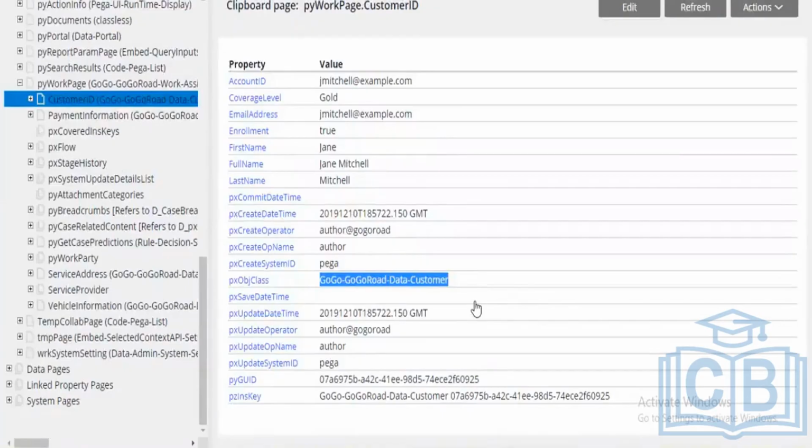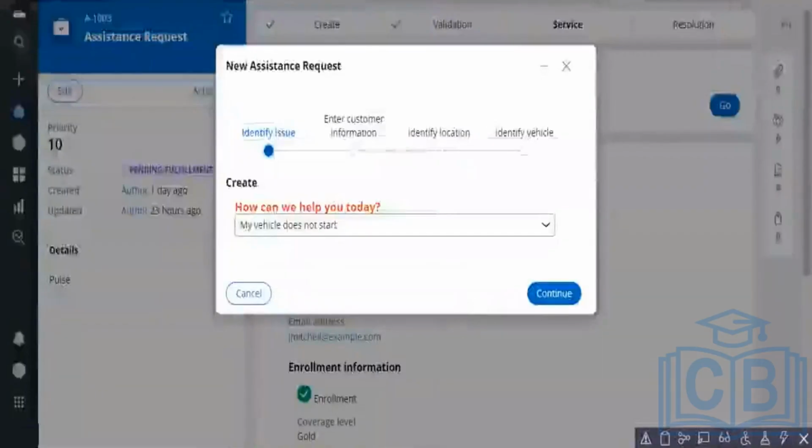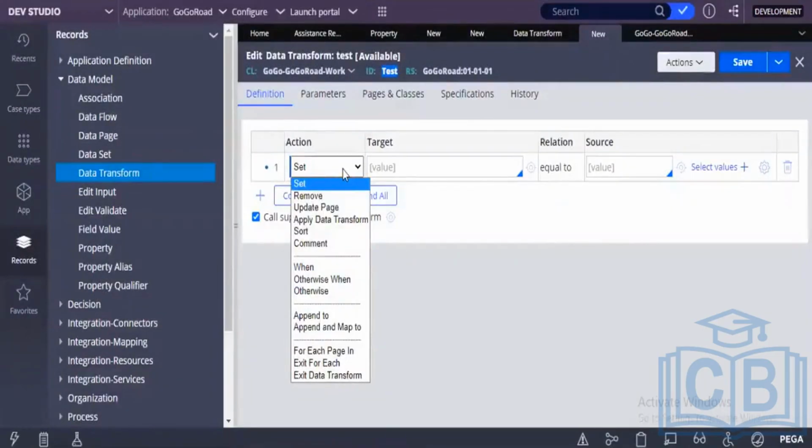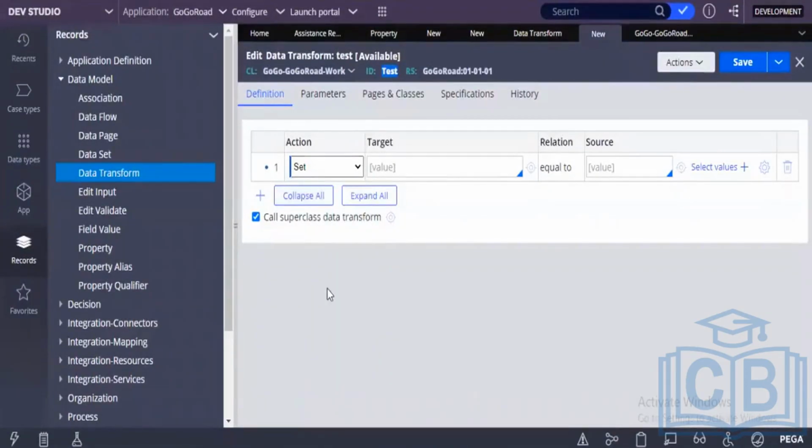Let's go to data transforms. Will not deviate. Now you have a few actions. You have target. You have source. We'll discuss one by one. First one is set. If you click on set, it is asking for target and source. You can give any source. If you are hard coding a value, you can give it in quotations.